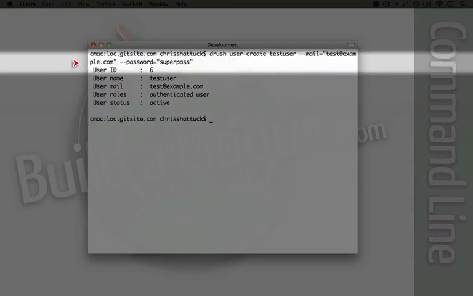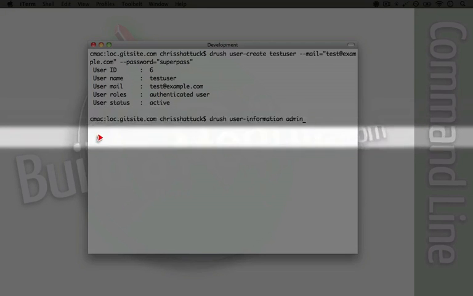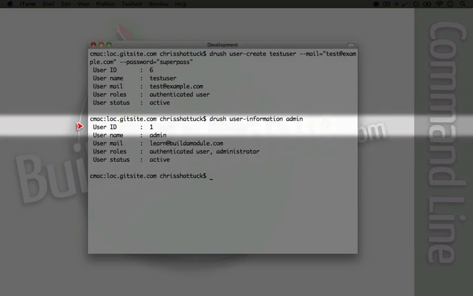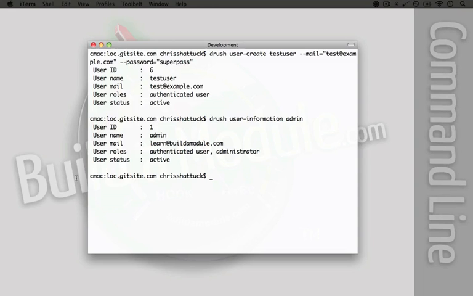Now, if we wanted to see this kind of information for any user, we could use the user-information command. So let's go ahead and take a look at the information for the administrative account, which has the username admin, by using Drush user-information and then the username. I'm going to hit enter, and we see it has a user ID of 1, we have the email address, and so on.